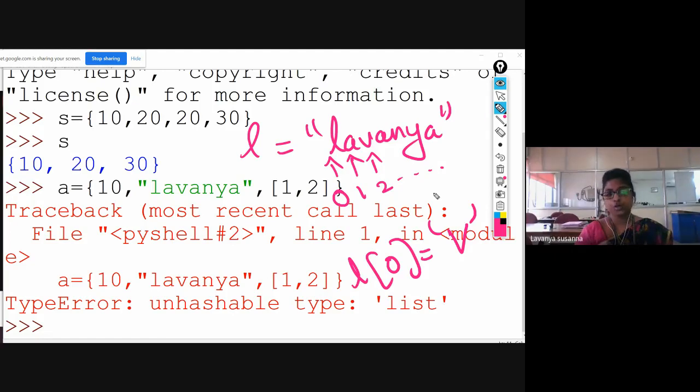So in a set, you can give only immutable objects. Here the value 10, see, in Python all the values are considered as objects only. So in a set, you can give immutable objects only. You cannot give mutable objects like a list. A list is a mutable object, right? You cannot give it. Now, a tuple is immutable, right?